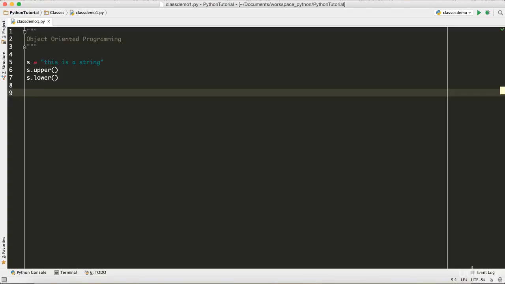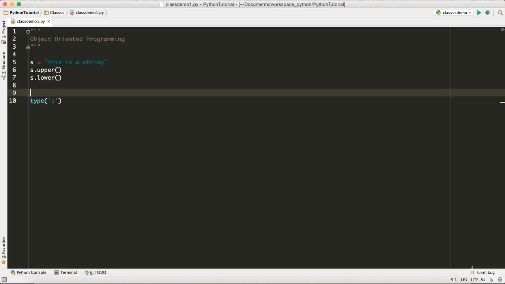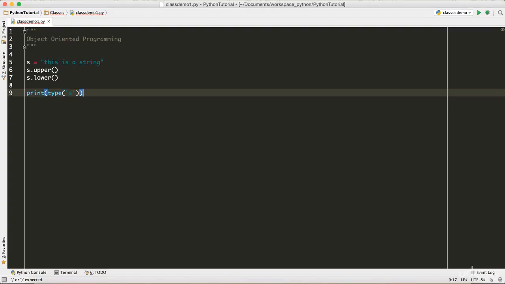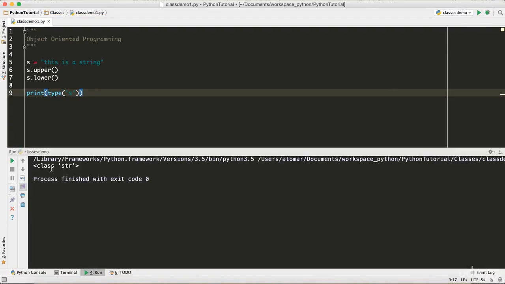Just to give you more of an idea, we've always been using this type method. So I have a string, right, and let's print its type. If I print this out, it shows me it belongs to the class called str, right? And this is the type of s. So basically s is an instance or object of the string class, and string is the whole class. s is one instance of that particular class.